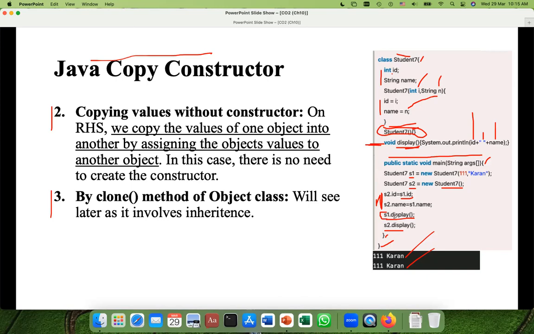Here, you are calling it s1.display. You are calling this display method because static is not written here, so you are calling it with the object name. But if it is static, then you cannot call it with the name of the object. If you use the object to call that static method, then you will get a warning in your editors. Basically, it is an error, but editors can handle it. They will give you the warning that you are using the object to call that static function.